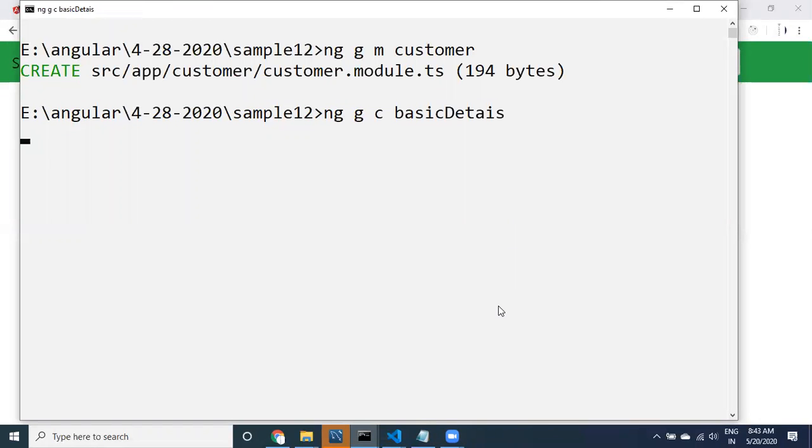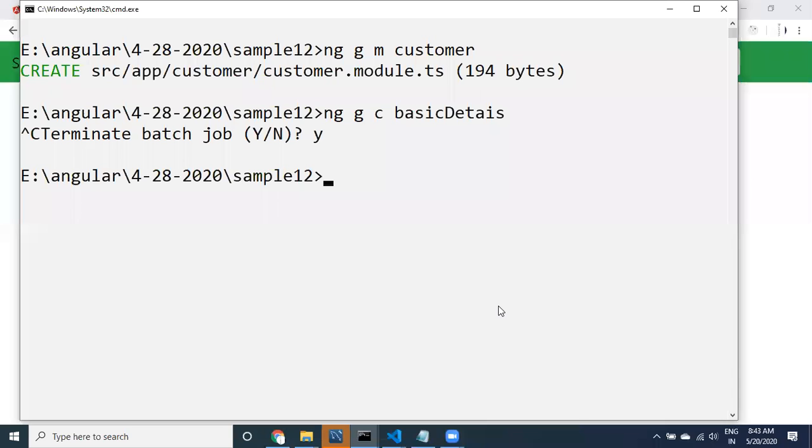Oh, sorry, it should not happen like this. We have to create the component inside the customer, right? So whenever you are doing that, you have to make sure this is the right way to create the customer basics. We need to take customer, forward slash, and then enter. So I have created basic details. I am going to create two more components inside the customer module.